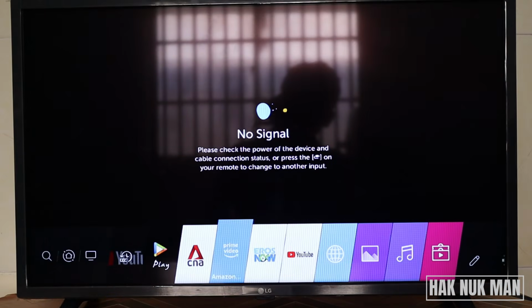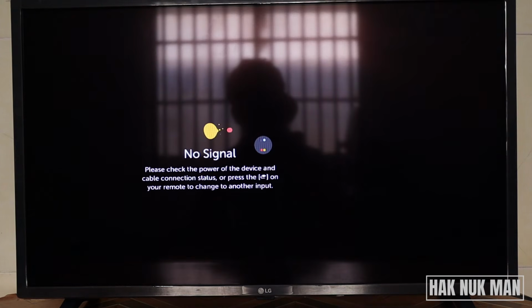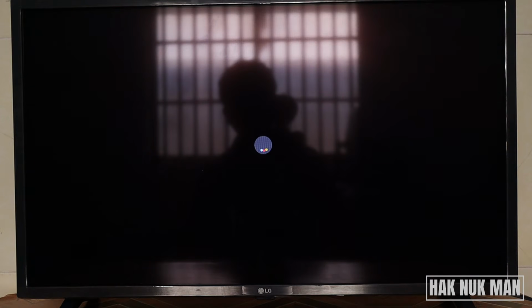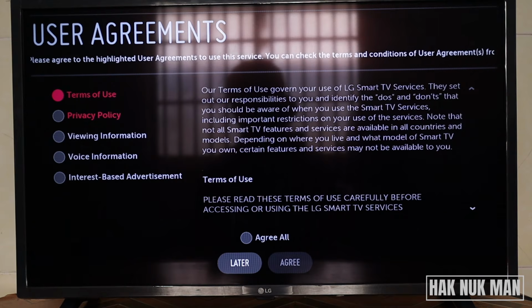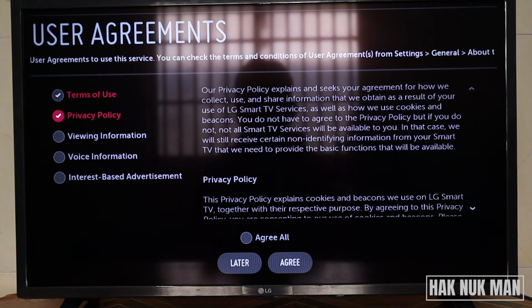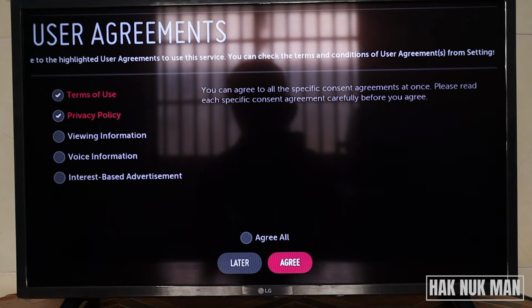And now you can go to YouTube and then select it. Wait a minute, and it still asks you to agree, so you need to do one agree like I showed you the first time, and still need to agree.